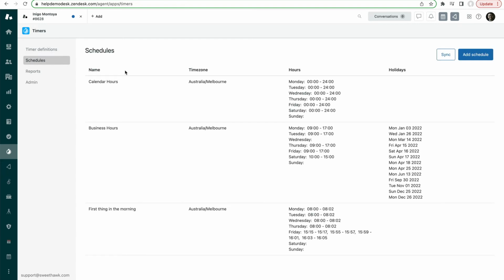Then you've got your schedules, so you can make your timers run to specific schedules, whether that's calendar hours, all day, every day, or say business hours, 9 to 5, Monday to Friday. That means if, for example, a timer started at 4:55 p.m. on a Friday night and it went for half an hour, the timer would actually go until Monday morning at 9:25, so that it only runs within those business hours.